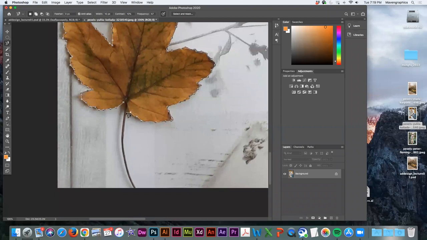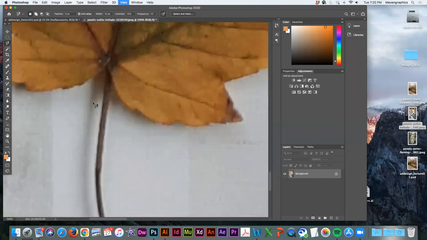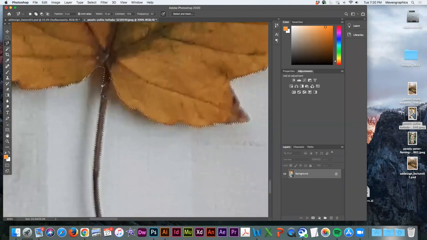The stem is going to be a little bit trickier because it's skinny. You see how it tries to snap to the edge, but it's really skinny. The leaf edge is really skinny. And so because I didn't do a great job, I'm going to zoom in, hold down shift, and try to select the area I missed.